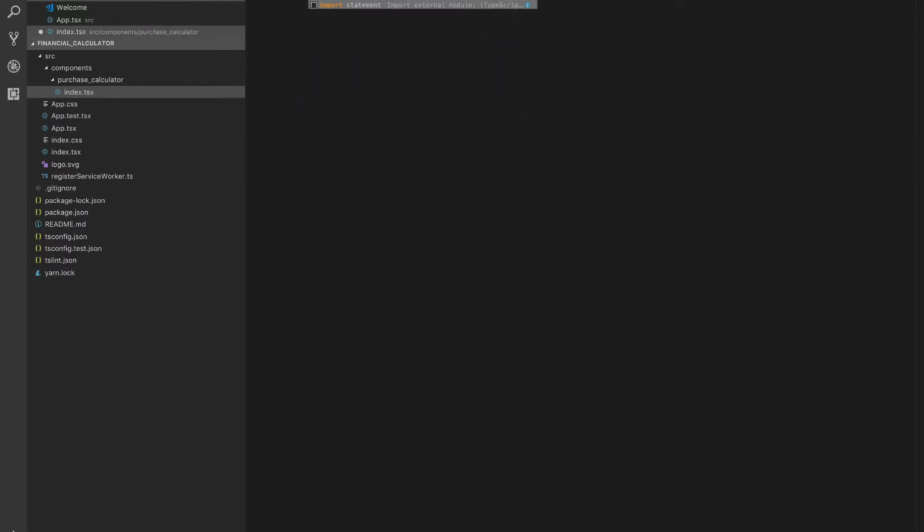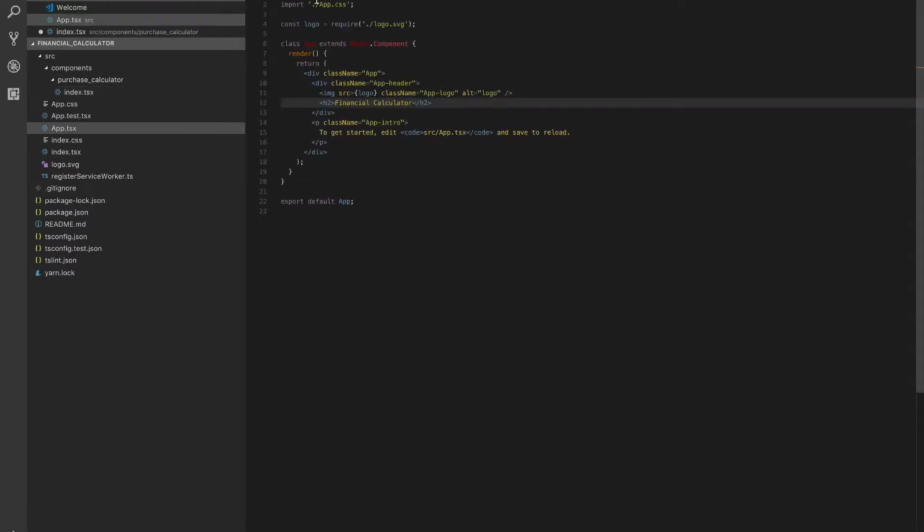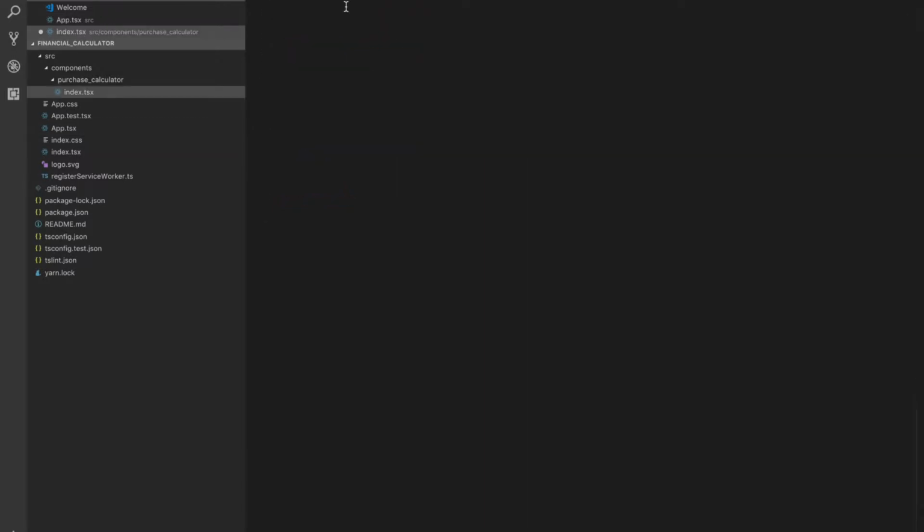So import star as React. We don't have to import the app. We've got React. It's probably highlighted because it's unused, correct? Export default class. We call this the PurchaseCalculator. And it's going to extend the React PureComponent, which does a shallow compare on the components. And it's also going to take some props. And then render is a function.